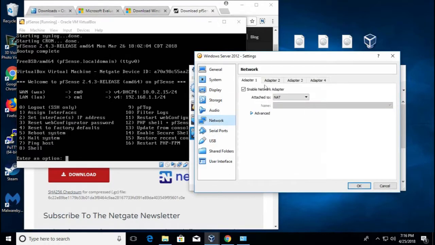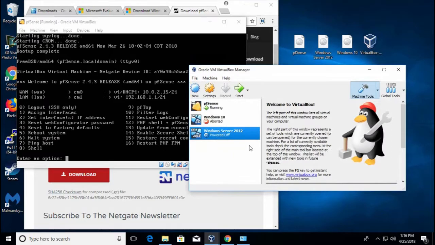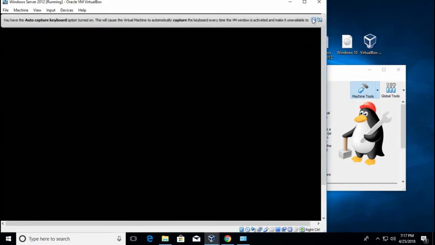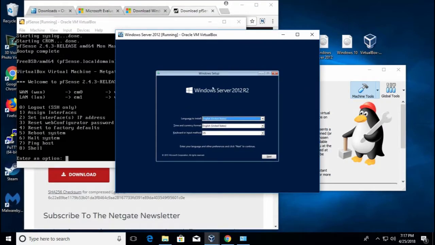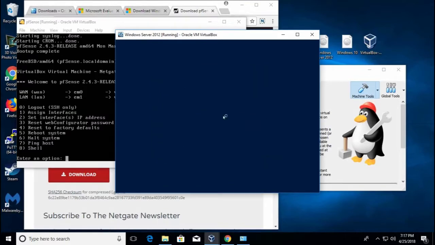And I'm going to go to network, and I'm going to change the attached network adapter to the internal network adapter so that it connects to the local area network interface. I'm going to click on OK. And I'm going to start. Alright, in the Windows setup for Server 2012, I'm just going to leave the language set to English and click on Next and Install.